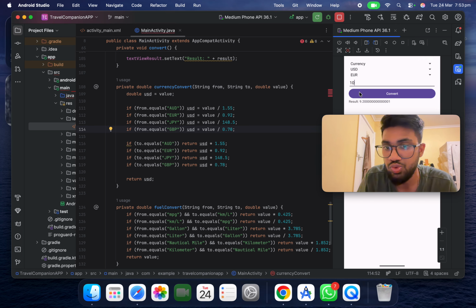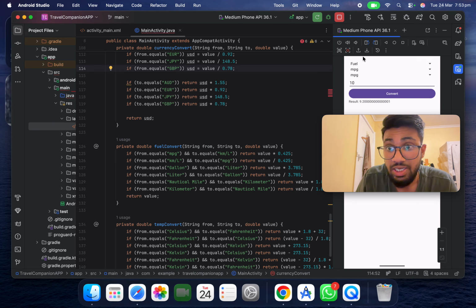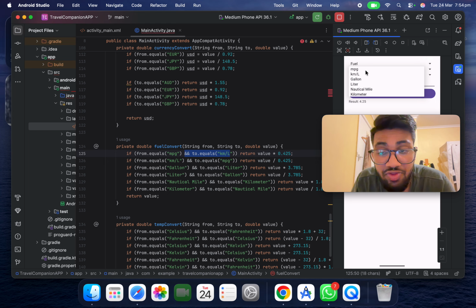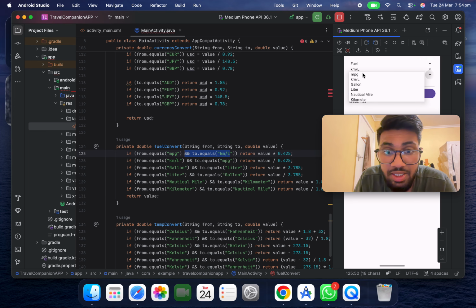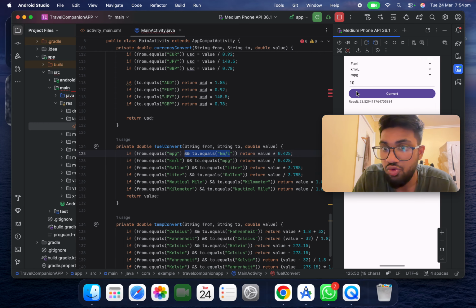The same way for euros, if the entered amount is 10, it converts to 9.2, meaning 10 into 0.92 is 9.2 euros. In the same way, coming to the fuel types, if the source unit is mpg and the destination unit is kilometer per liter, and the units are 10, it is 10 into 0.425, which is 4.25. In the same way, if the source unit is kilometer per liter and the destination is mpg and the source amount is 10, it is 10 divided by 0.425.